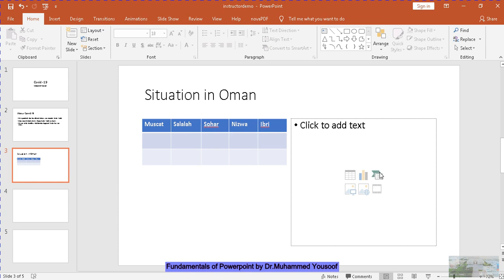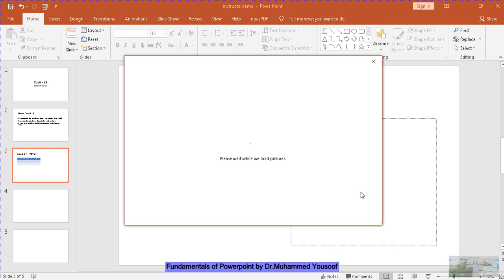Now, if you want to put any picture, for example, you can also add a picture. How to add a picture? You can see here, online picture. Okay, you can click online picture.